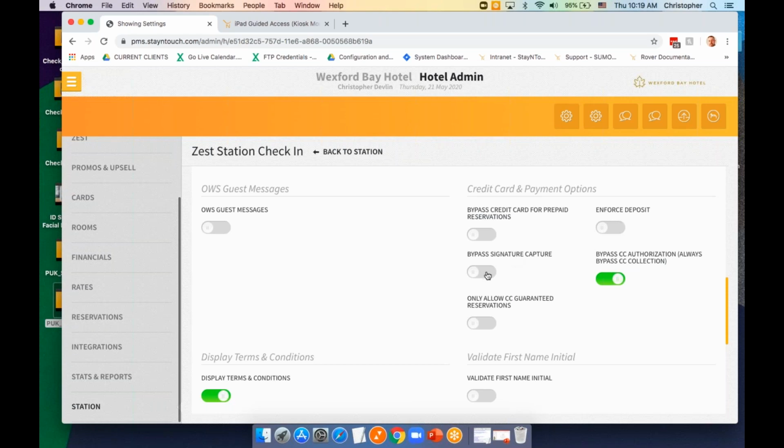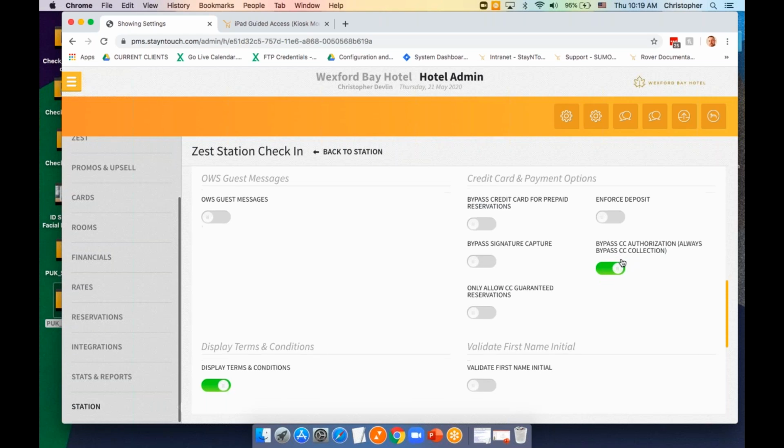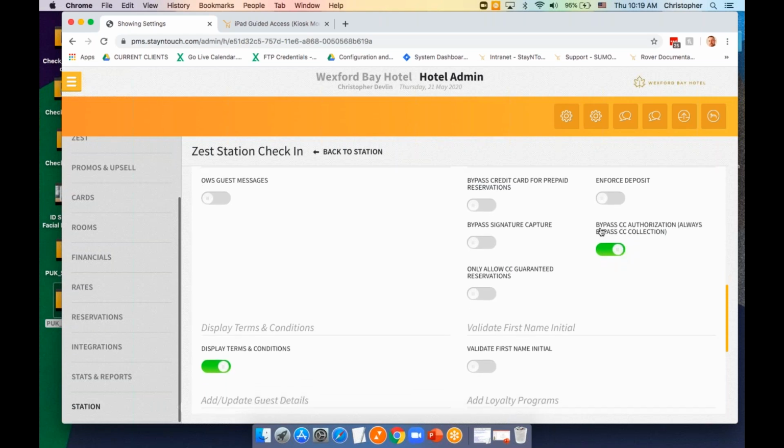You can bypass signature capture. If signature capture is not something that's essential for your property, you can switch that on. You can bypass credit card authorization. That's a bit of a risky one if you don't want to capture a credit card.